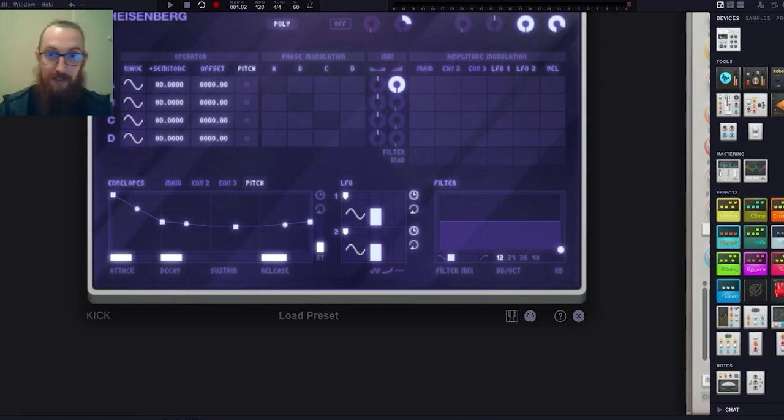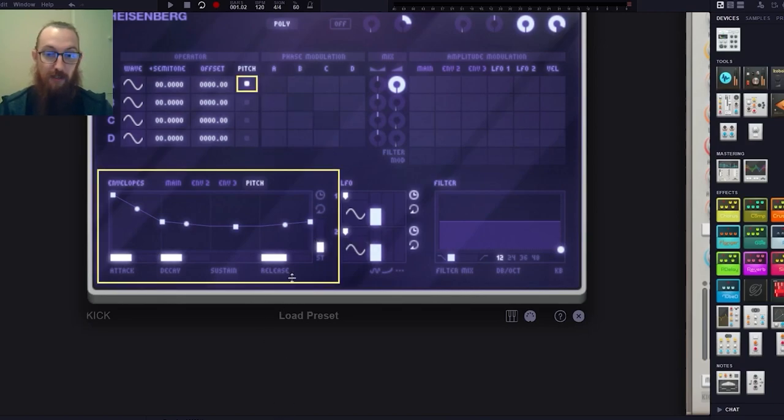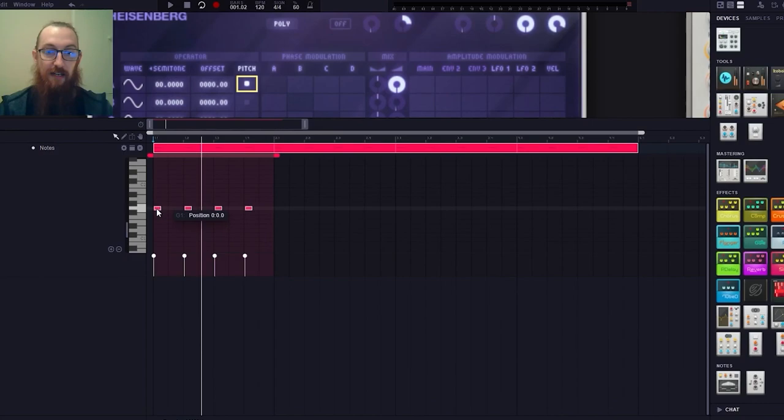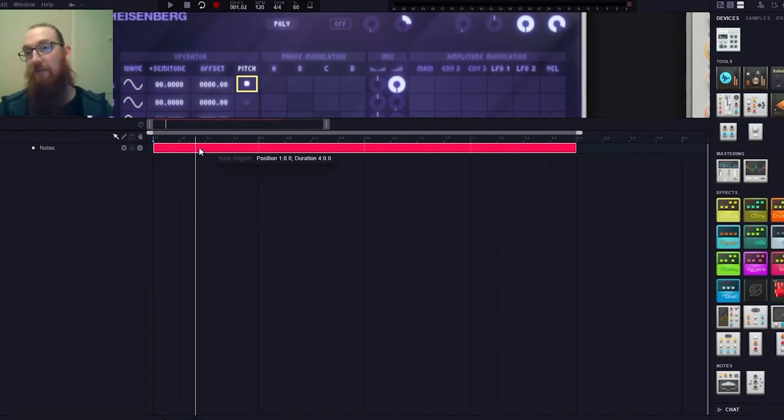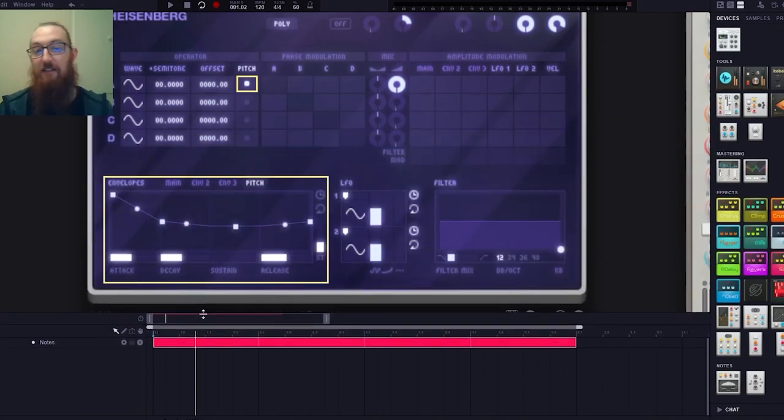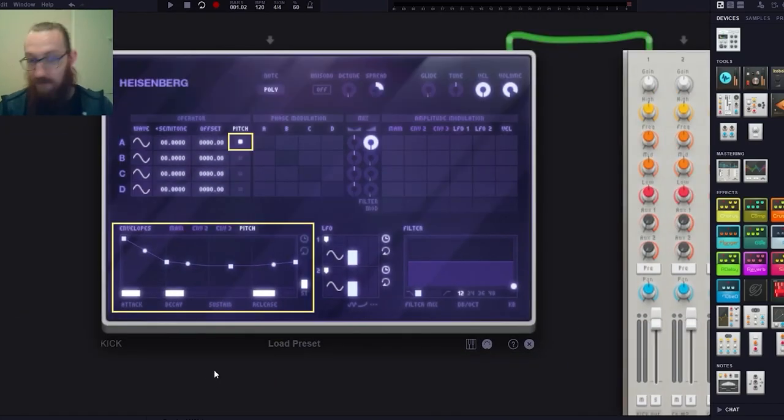So the first thing I'm going to do is turn this pitch envelope on, and make sure I have some notes in my MIDI note roll here. So I have G1 as the note that I have selected. I just like working with G. I just find it more pleasing to my ear, I guess. You can choose any note you like. Just make sure it's quite low, because a kick drum is quite a low instrument.